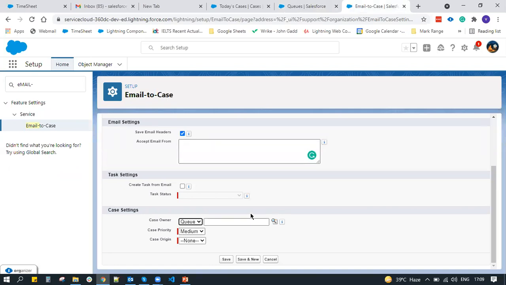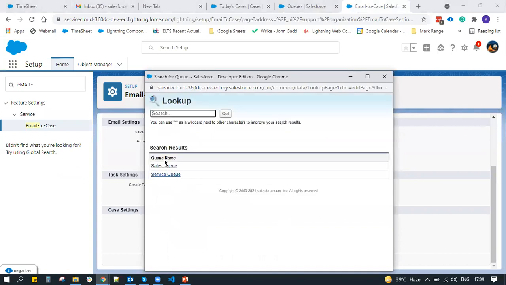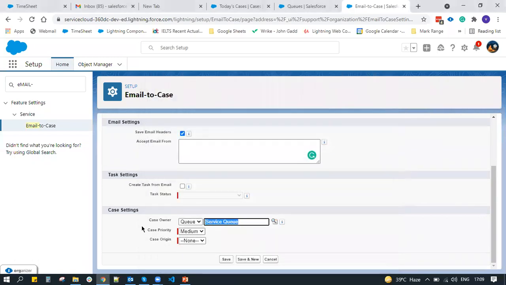From here, you can select the queue. In the queue, you can see we have two queues, sales queue as well as service queue. Right now, I'm selecting service queue. You can set the priority. Priority is a field on case, which is case priority. You have to select the value of that particular field: high, medium, or low. So as per your convenience or as per the client's requirement, you can set it. And case origin can be set as phone, email, and web.